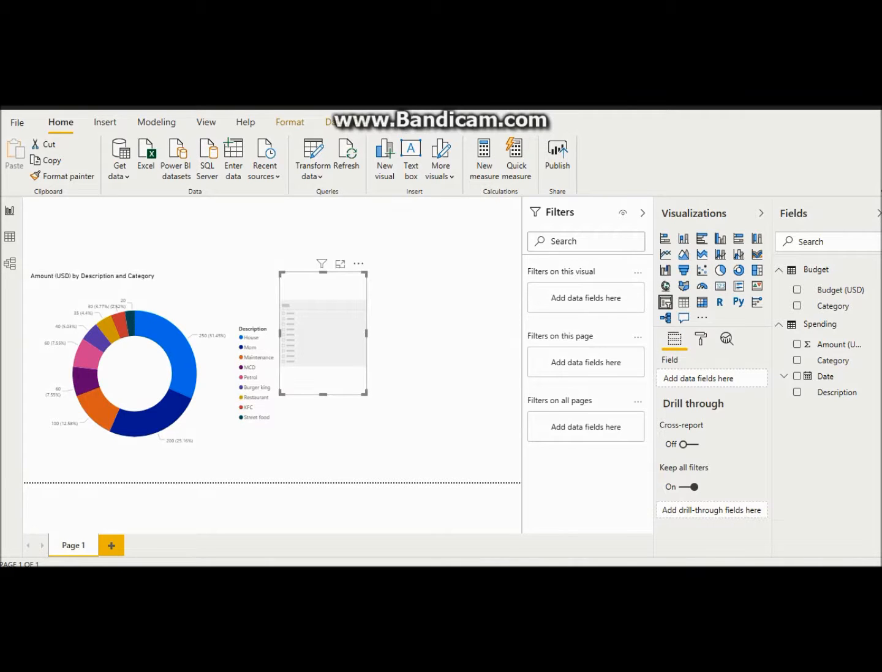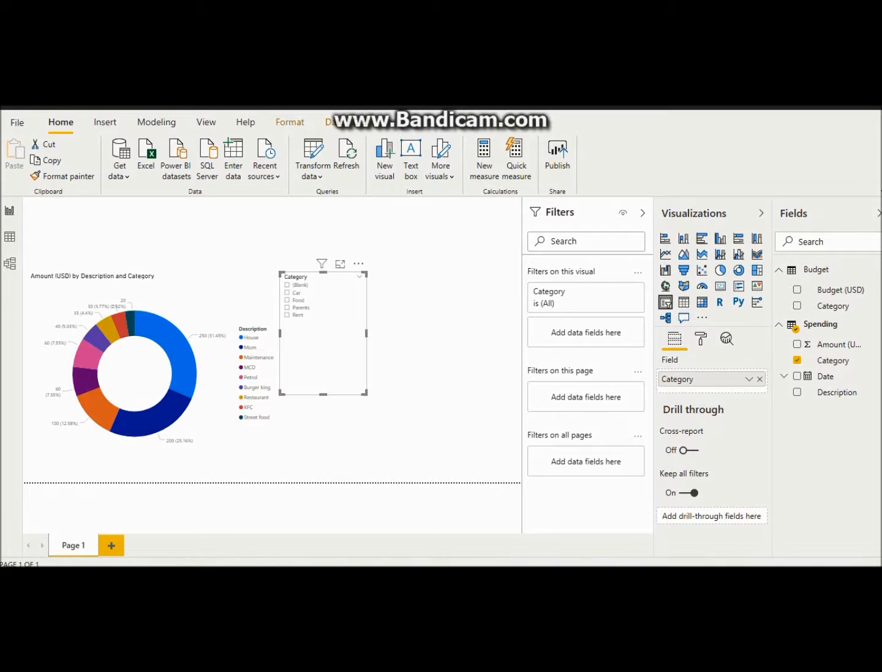So click on it and you can see this empty field. So I'm just gonna drag the category into it. Okay, now if you can see it, I have the 4 main categories: car, food, parents, and also rent. So let's say I just want to view food, so I'm just gonna tick this checkbox, and voila, the visual has changed. So it's just gonna show all the transactions on food. And the same thing is gonna happen if I change to parents, car.